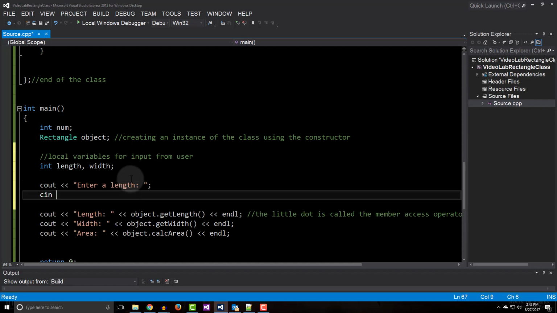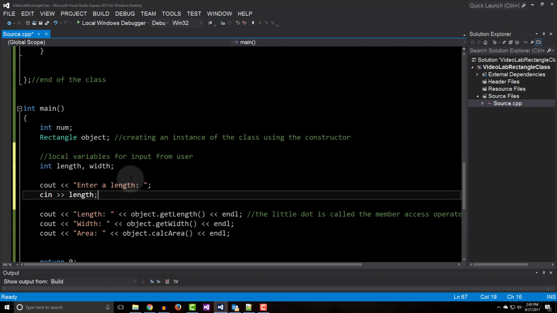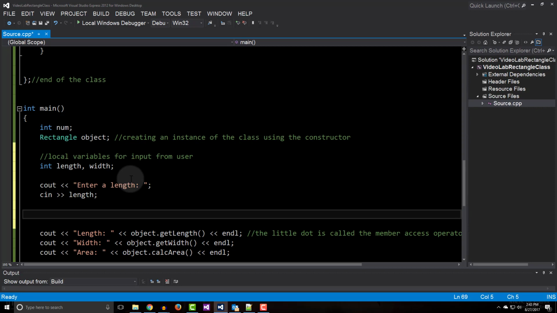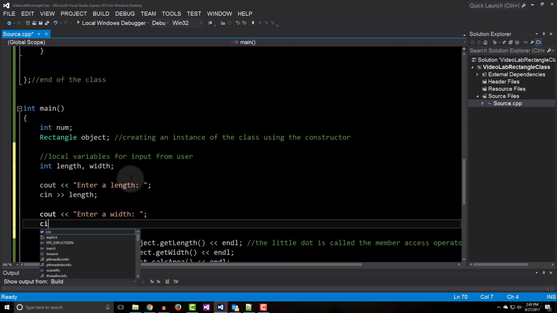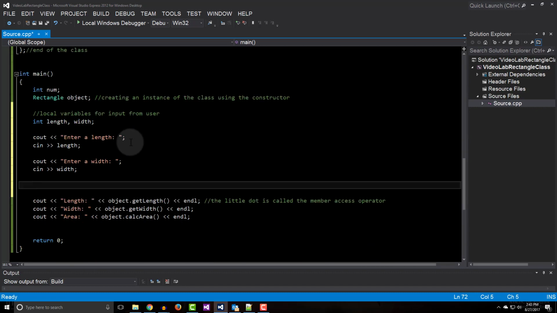And then we do cin length. Okay. And then I do cout enter a width. And then cin width. Okay.